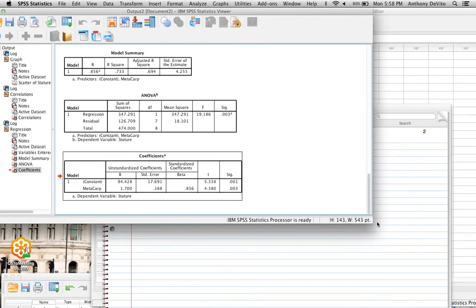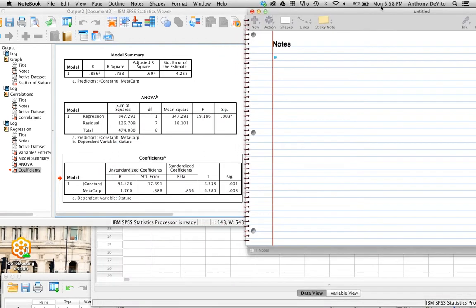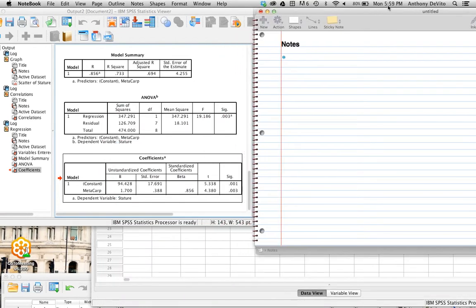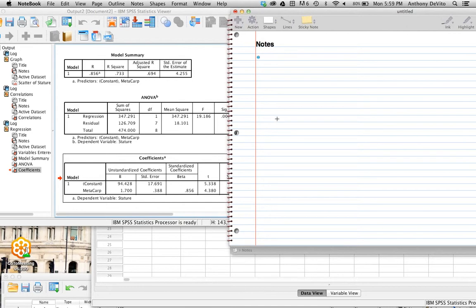Now, I'm going to try and get both of these up here at the same time so I can work with them. So my formula for regression is going to be y is equal to alpha plus beta x. Beta is the slope, alpha is the y-intercept.